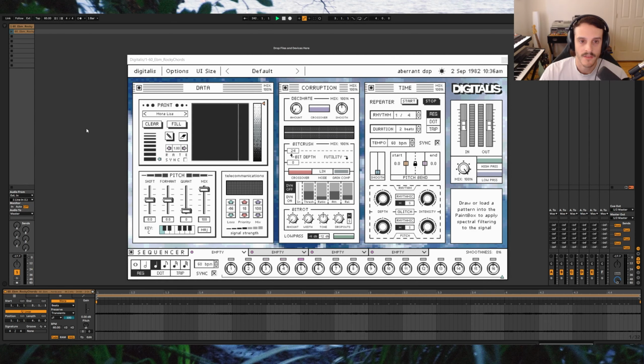The next set of effects are in the corruption window. The first submodule is Decimate. This uses a sample and hold algorithm to degrade the audio quality. The amount knob sets the amount of quality loss. Crossover controls the frequency range that the effect will be applied to.